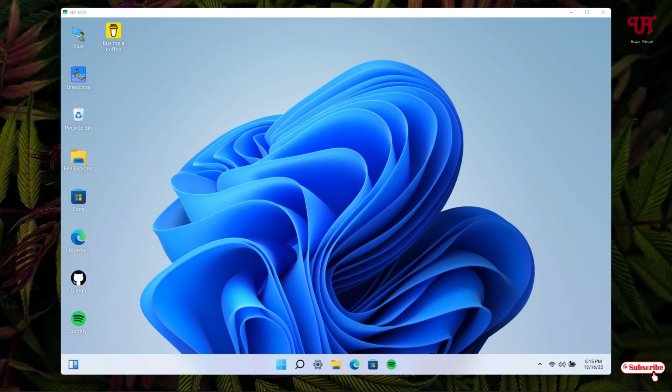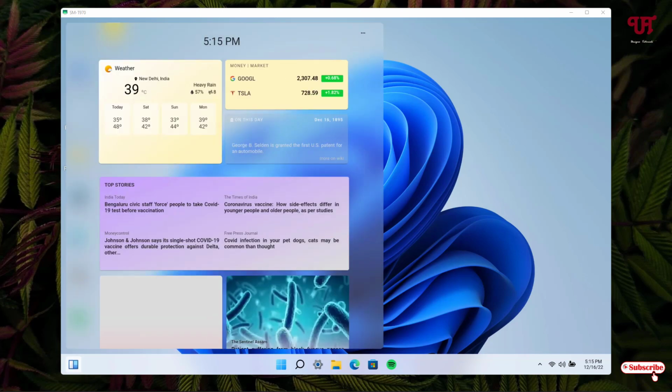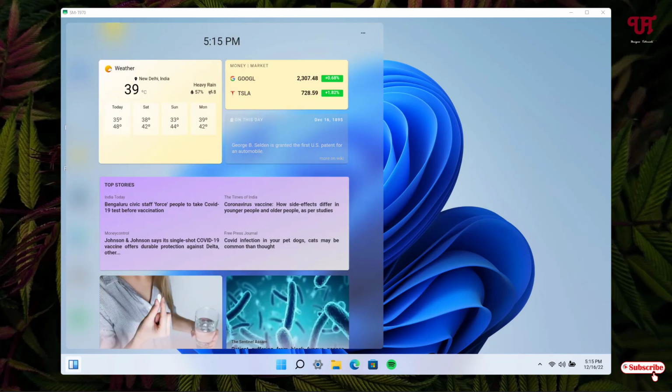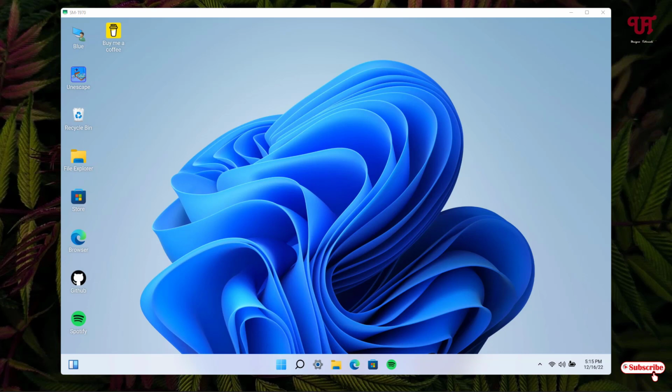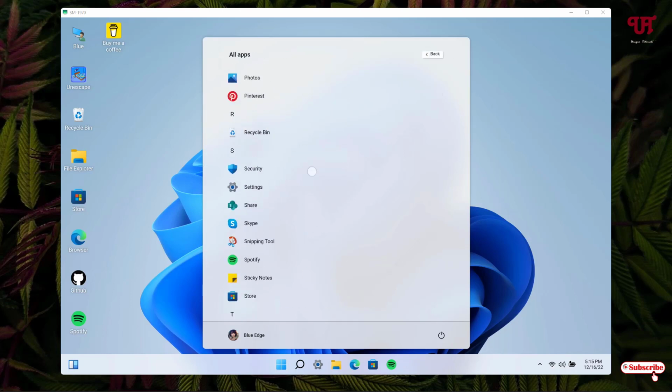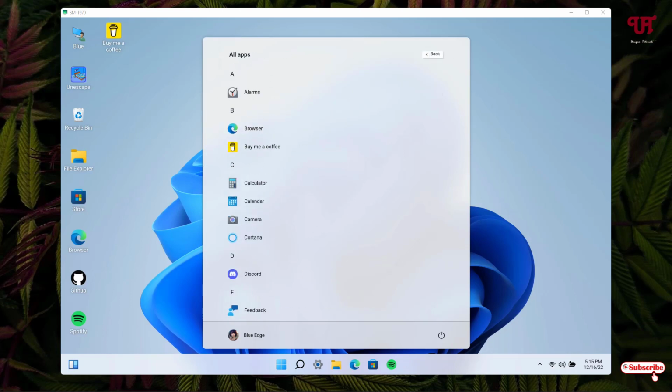On the left bottom you will see widgets. This kind of widgets you will see on the real Windows 11 operating system, and if you tap on this Windows Start icon, you will see it exactly the same way as you see in Windows 11. And if you tap on all apps, you can see a similar layout and applications.